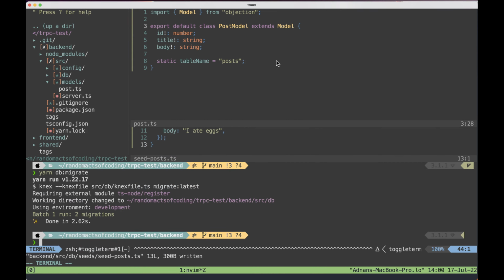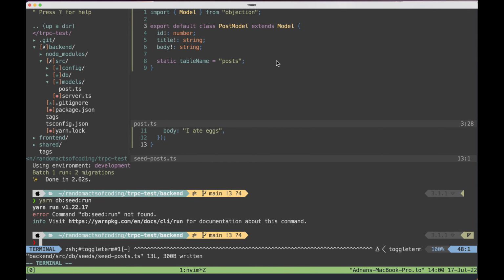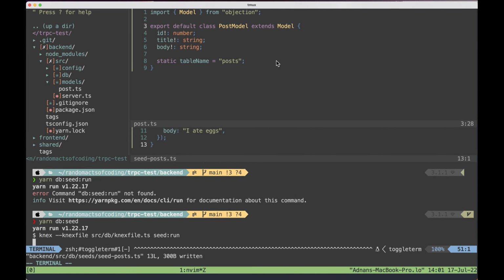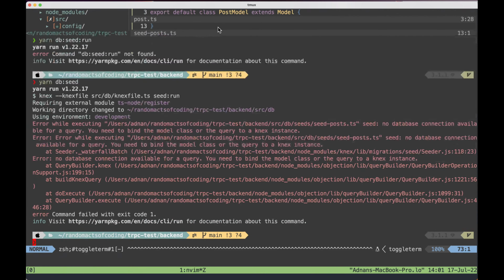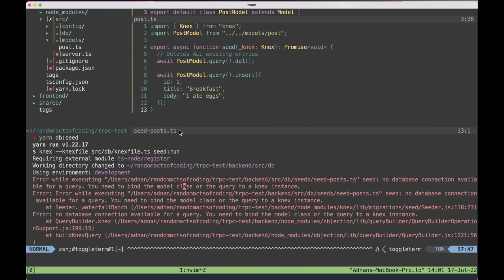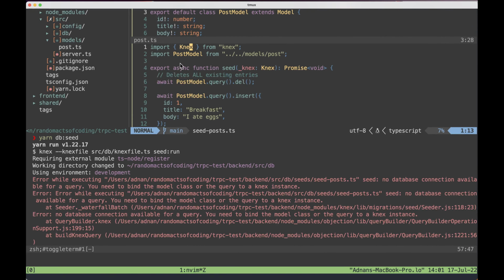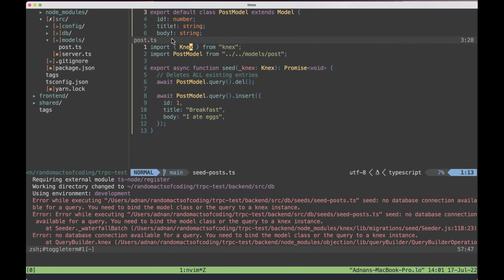And let's see if db seed run. Not found. I think it's just db seed. I configured that. And it doesn't like it. No database connection available. For query, you need to bind. Okay, so the problem here is that we haven't configured anything here, so we'll have to import our environment into our seed file.